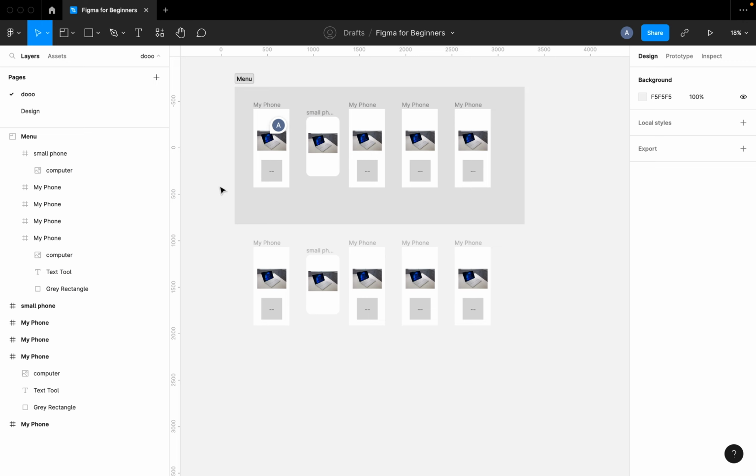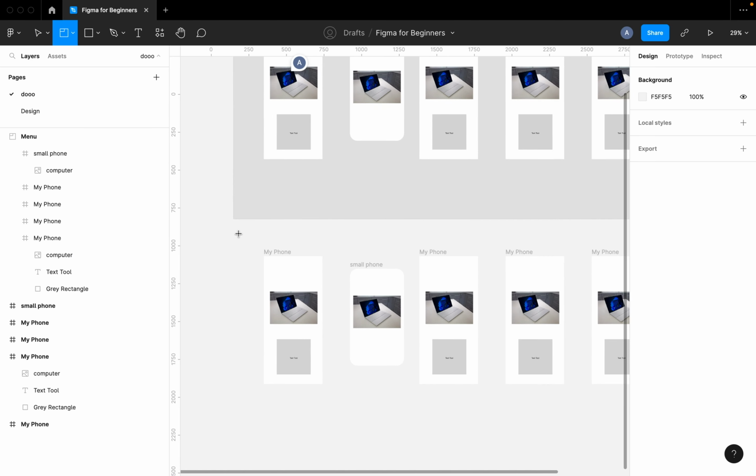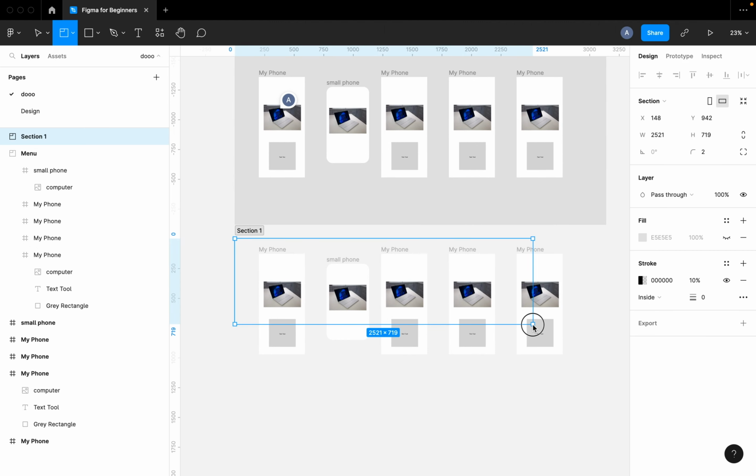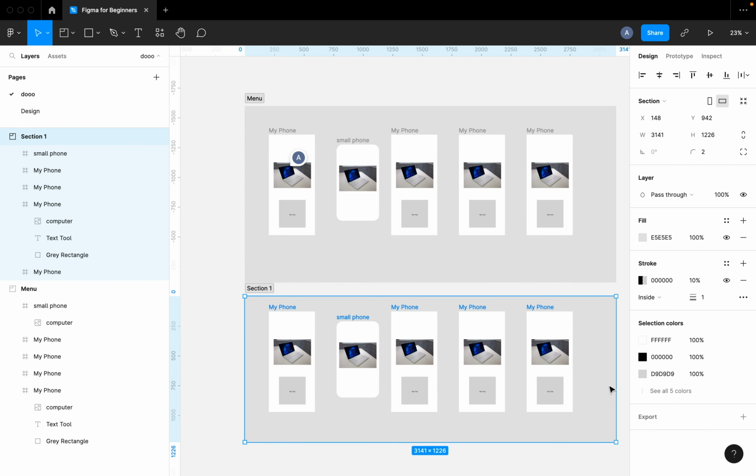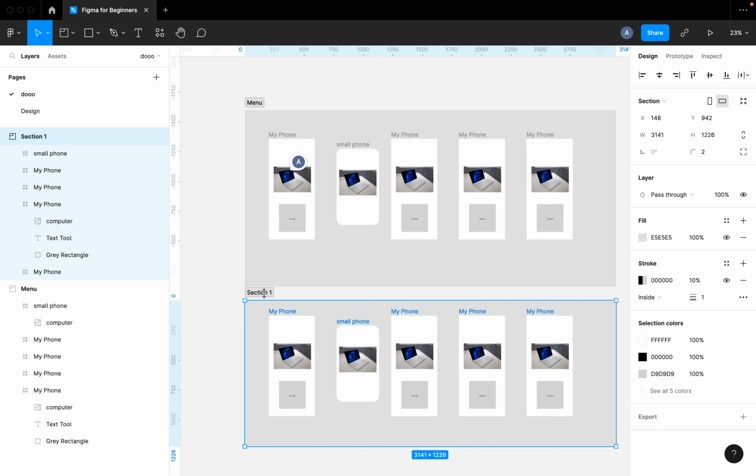Then you can do the same thing with this. Let's click out to deselect, then press S again. While selecting my section by holding shift and then S, or clicking directly from here, I can come around here, click and hold, then drag over my frames. So I have another section. So I can say, let me rename this to dashboard.